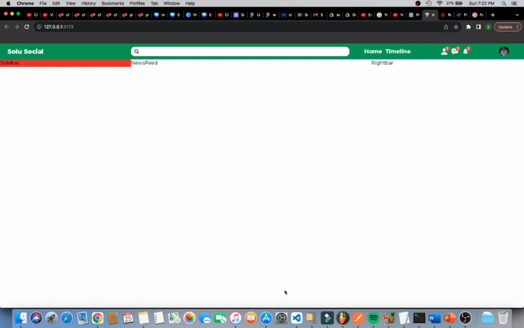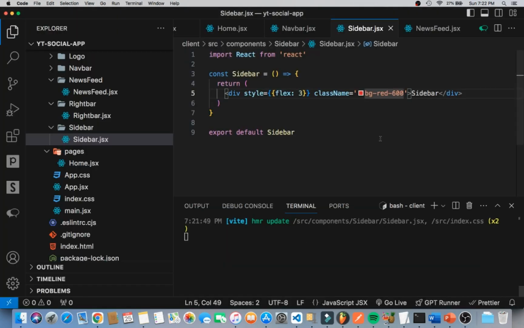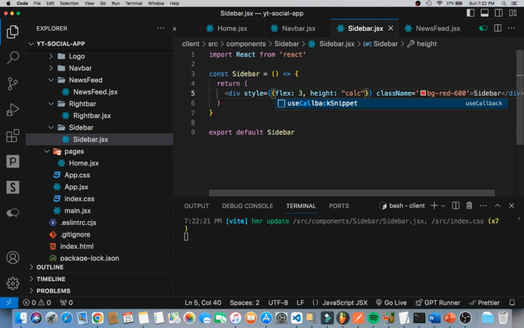So what am I going to do? I'm going to quickly go back in VS Code, and then I'll calculate the height, right? So here's what I'm going to do. I'm going to pass in the height property, and then for the value of that property, I'm going to pass in calc. Calc is basically going to take in 100vh minus 50 pixels.